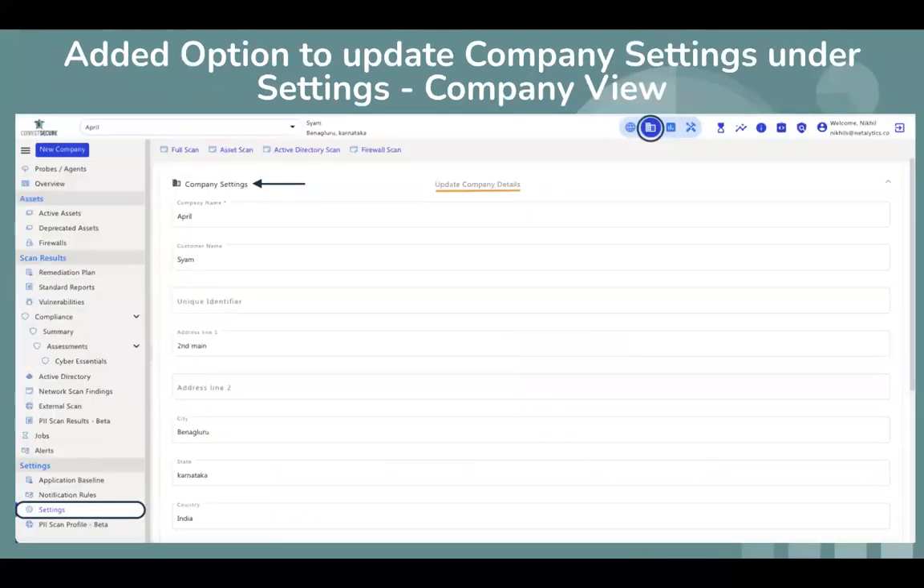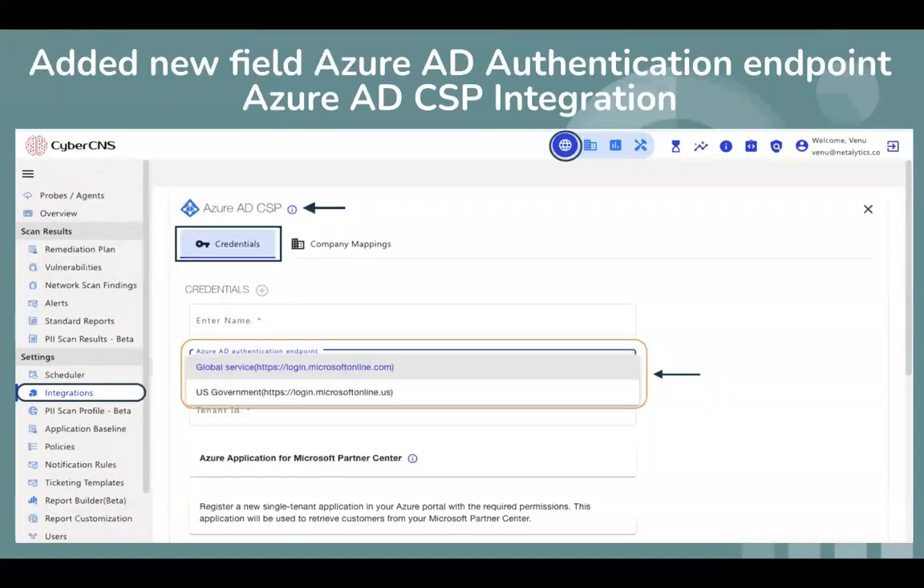Now, we also have another view which allows you to update any of the company settings. Earlier, we allowed you to set the company settings, but then there were requests to update them. We didn't think that you would update them, but it looks like there were a few requests for it. So that has been introduced right now. This is one of the things that we have added.